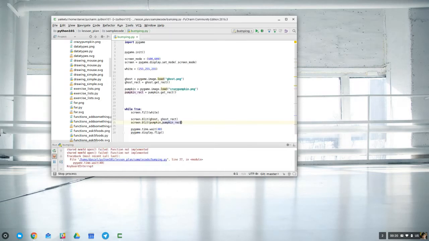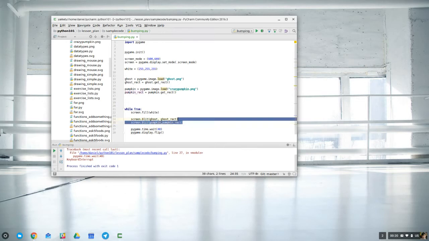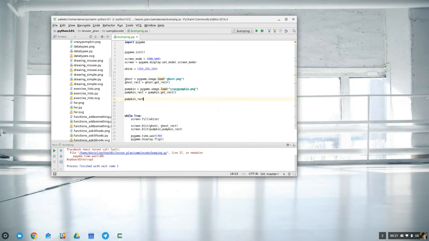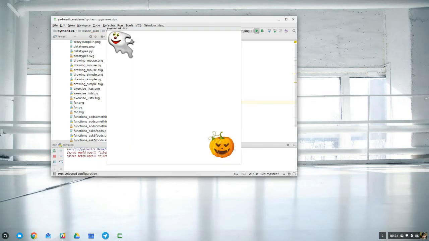We want the ghost to fly around or hop around at random places. And we want the pumpkin to be at the bottom of the screen. So let's move the pumpkin first. That's easy. Pumpkin rectangle.x equals 450, and pumpkin rectangle.y equals 450 as well. All right. So here's the pumpkin now.